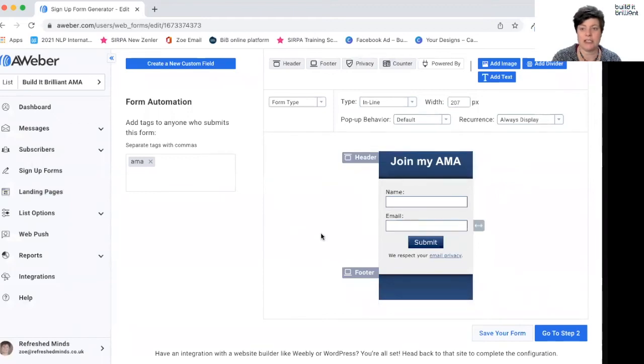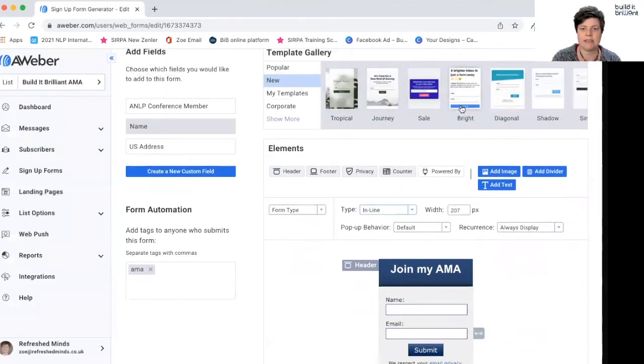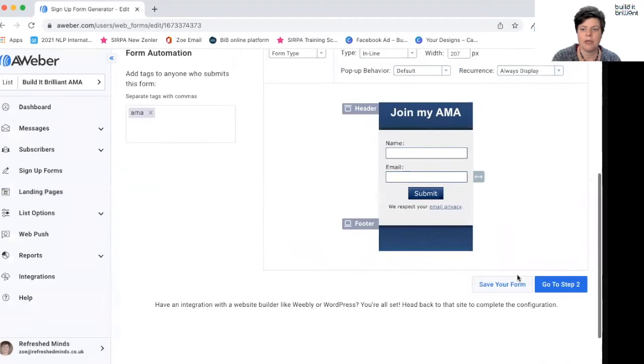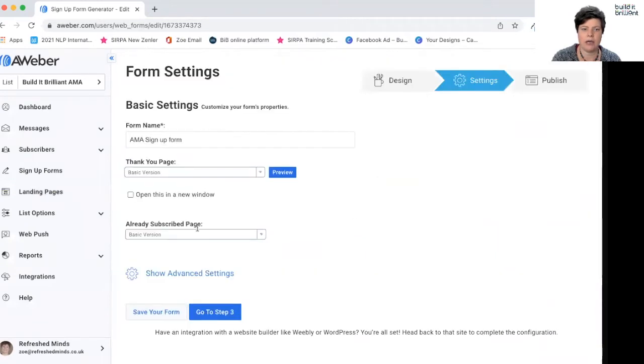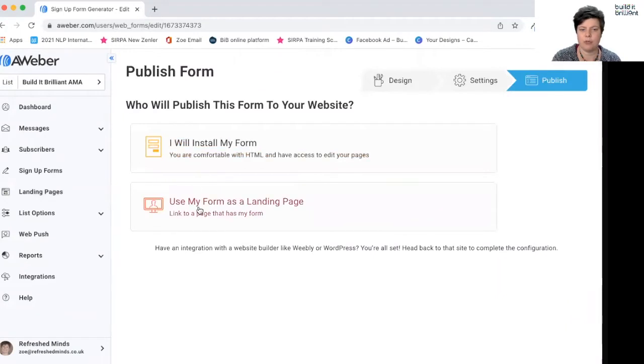I used to use this. I don't use this anymore. I use the landing page, but I used to use this, where you design your sign up form here using the templates, and then you can publish your form or use it as a landing page.